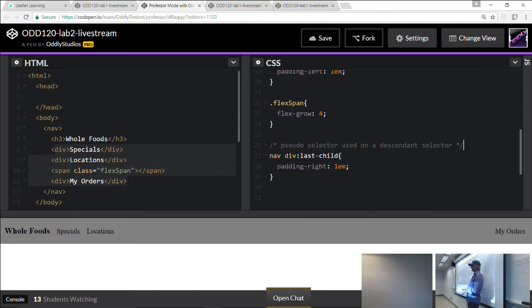So for pseudo selectors, you've got your first child, you have your last child. There's also another one called nth child, and it lets you actually put in a number to specify which one you want to target. So you can get pretty darn specific with these.